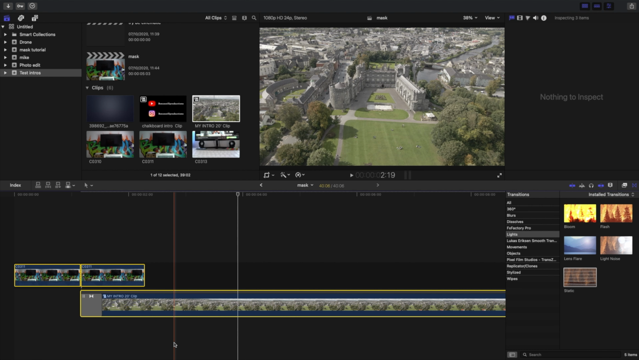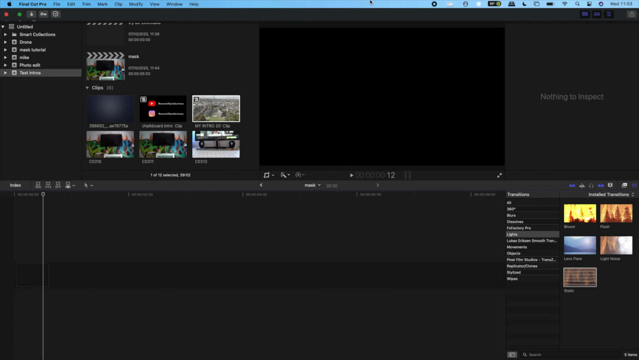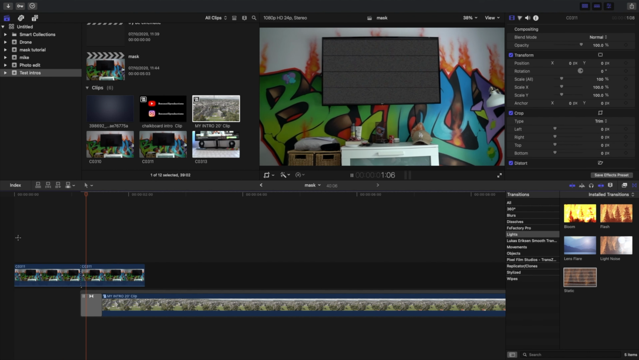You can do this with door frames, windows, televisions, and it is just an interesting transition to get to your next clip.